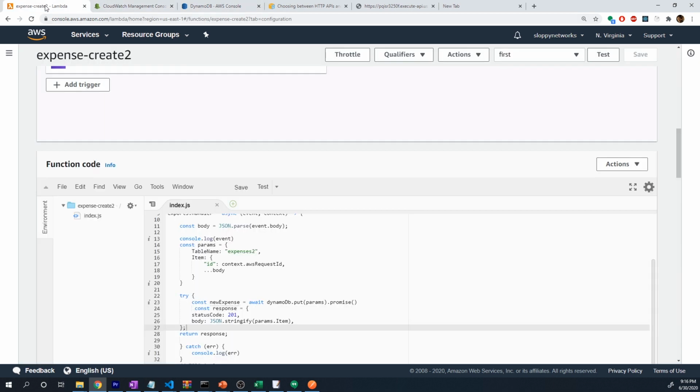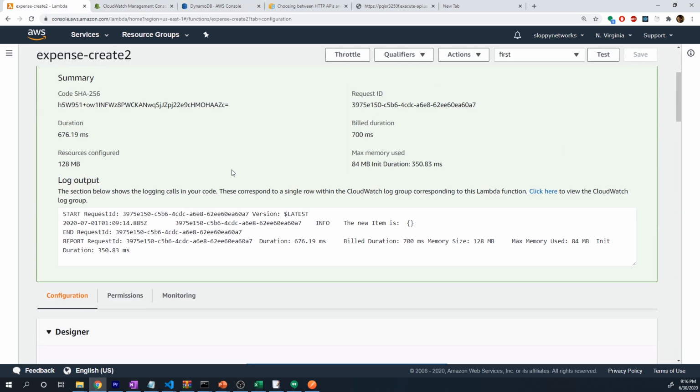All right, so that's it, guys. We've now set up the create Lambda function. In the next video, we're going to tackle update, and then finally we can wrap things up with delete.